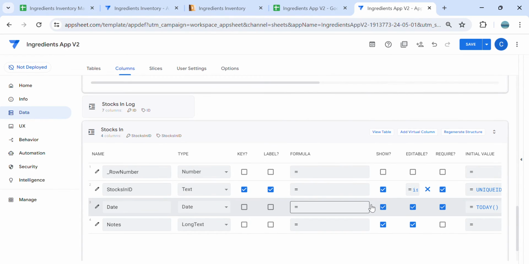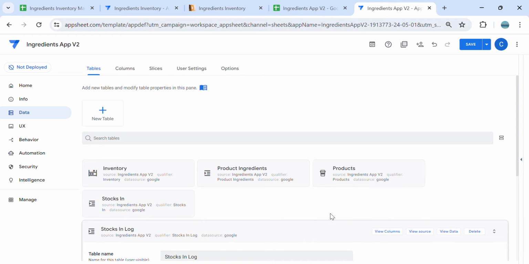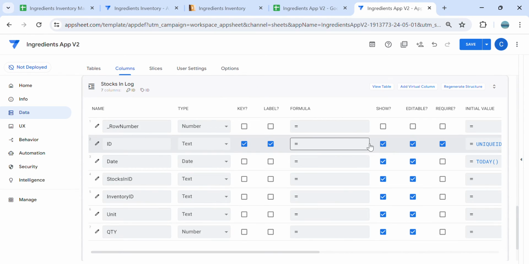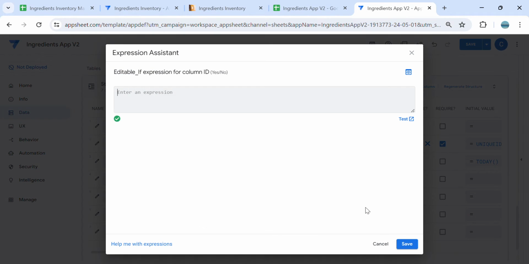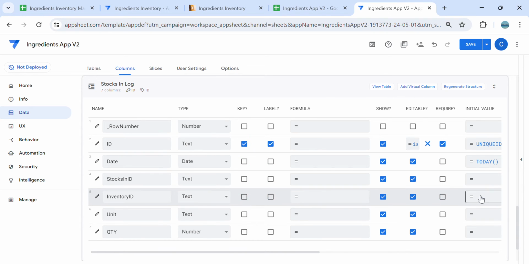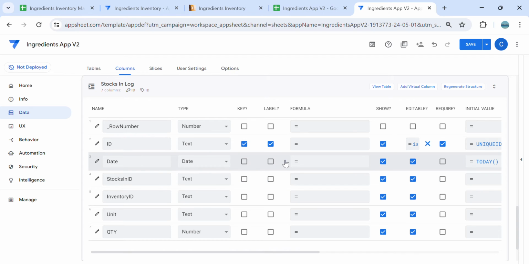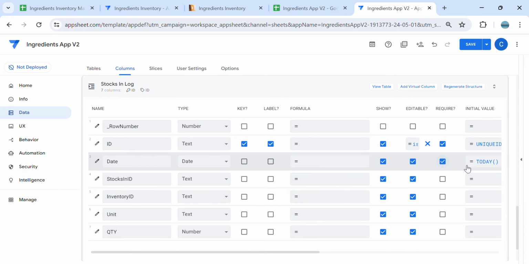And then after this, we have to go to the stocks in log table. So in stocks in log, this is pretty similar to the products and product ingredients. So here is the ID, it's unique as well. So I'm going just to put the editable if. And then we have the date here, whatever is the date. Actually, we don't need it here because we have it already in stocks in. But if you wanted to, for the UX purpose, you can put it as well. So let's put a date here.